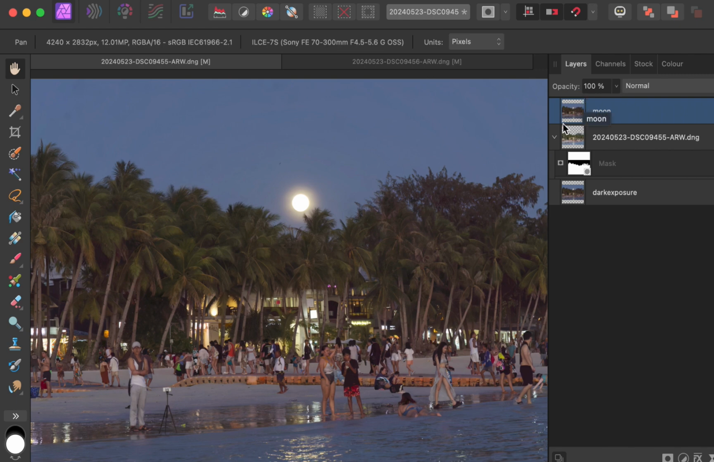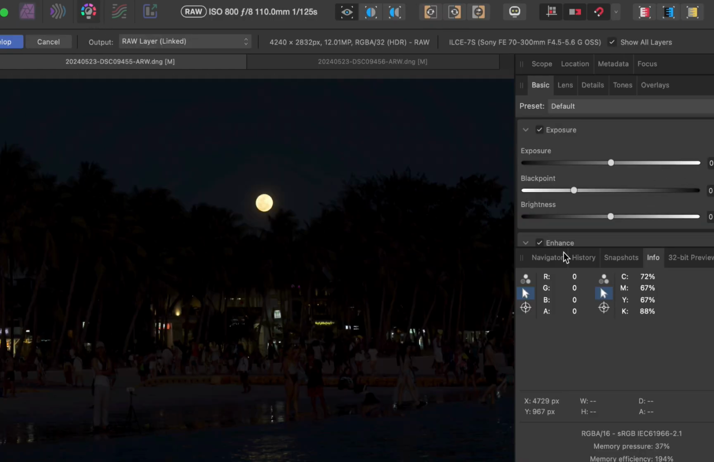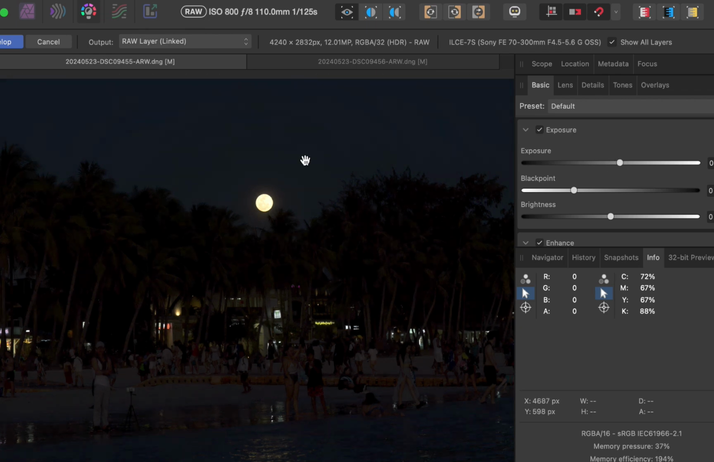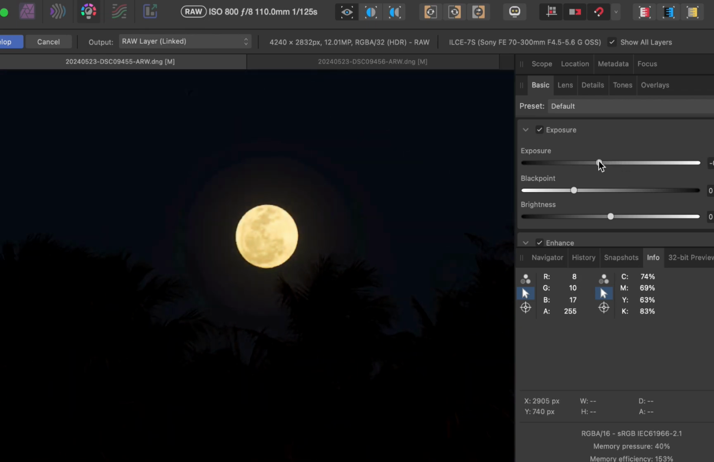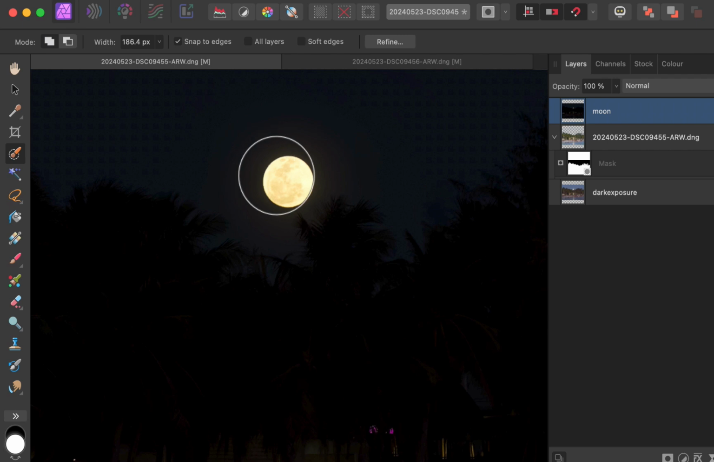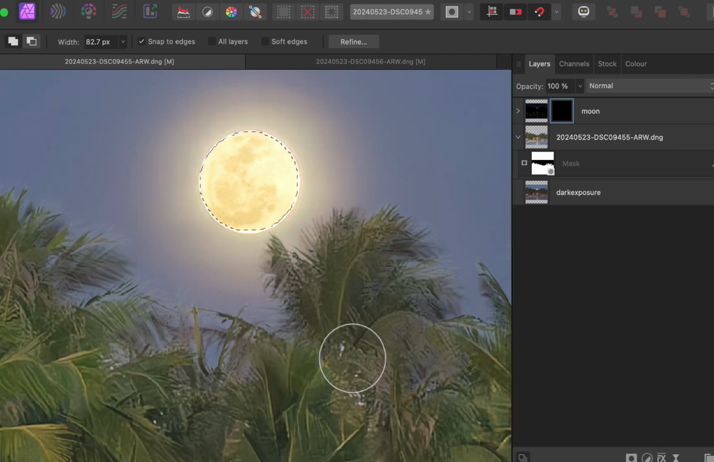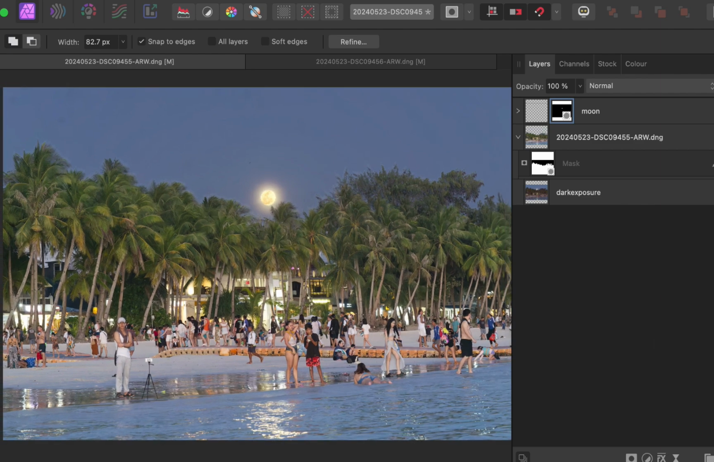I'll reduce the exposure to bring out the details in the moon. With a selection brush, I'll select the moon. I'll click the mask button. And there you go, the beautiful scene which better represents what my eyes saw that night. While it does not compare with being there in person, the photo at least represents a far superior result than just relying on a single exposure.